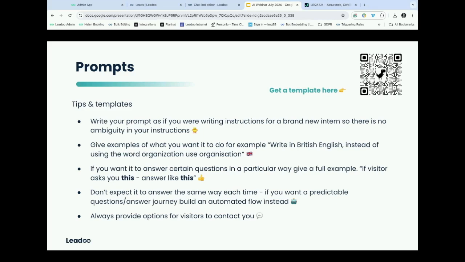So Gavin's already covered what it needs to know in its knowledge. So that's all the pages. But we also need to give it some kind of instructions on how we want it to actually have the conversations with your visitor. So a couple of tips that are here.